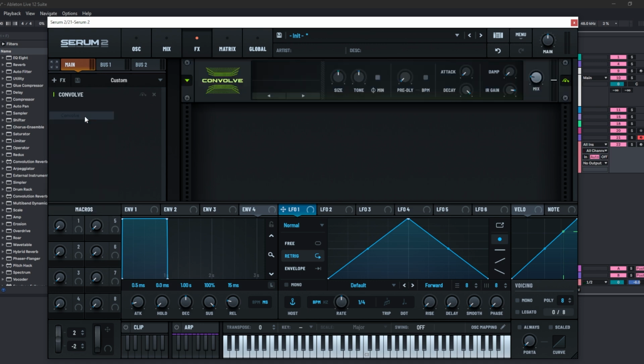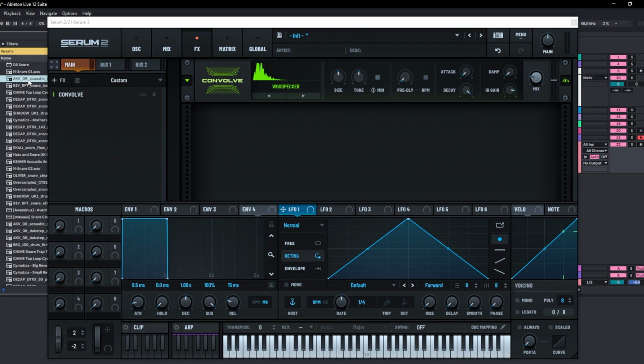Another new effect is Convolve. This is convolution, one of the most powerful effects in music production. We can scan through presets here. What you're hearing right now is just an init saw wave. Unique textures. We can also drag and drop our own impulse responses. This is an acoustic snare drum.